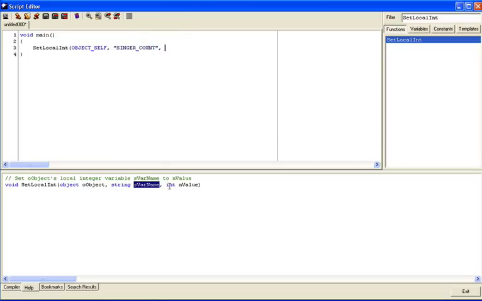Finally, we have to give it an int value. They called it n value. We're just going to type in a number here. And what do we want to set it to? For us, we're going to set this value to 0. So type in a 0, close the parenthesis, and finish with a semicolon. And that's all we're going to do for this script. Set local int on object self, which is the singer. Name this variable singer count, and set it to 0.